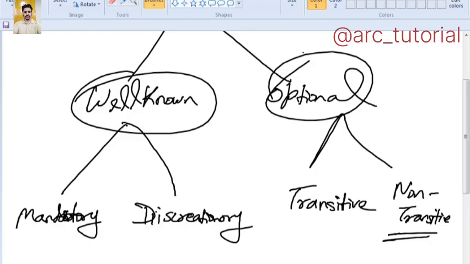But in case of well-known, under it you have two different classes. One is mandatory, another one is discretionary. The meaning of mandatory is that BGP will always carry forward all that information, whether the update is going towards an iBGP neighbor or an eBGP neighbor. It does not matter, it will always keep all those attributes. All those attributes come under well-known mandatory, which means they will always go along with your BGP updates, whether you are giving your updates to your iBGP neighbor or eBGP neighbor.